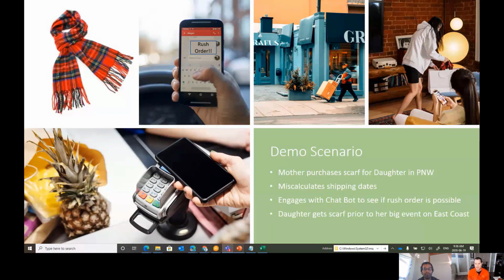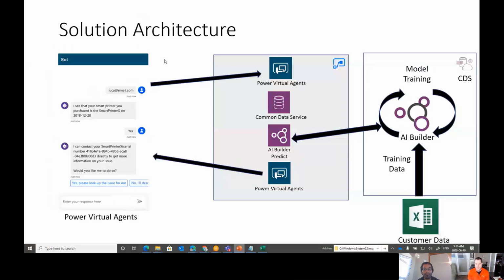And how we're going to do this is we're going to achieve this through a chatbot scenario. And we're going to use the AI Builder prediction capabilities that Pranav had described in order to determine whether or not this is something that's feasible. We don't want to be setting poor expectations for the customer if this just isn't realistic and probable.